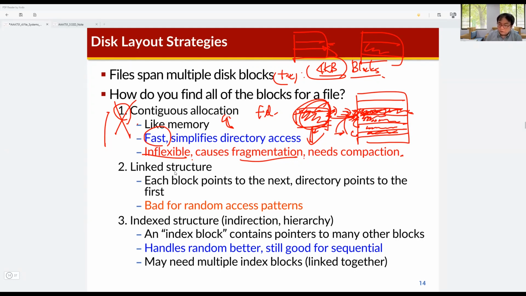With the linked structure, the first location of the file is pointed to, and then this block has another pointer to the next block of a file. Okay, so this is the linked structure. And if the file size is larger or increased, then we can include another pointer to the next block, and this pointer can point to the next block of a file. So this is the linked structure.